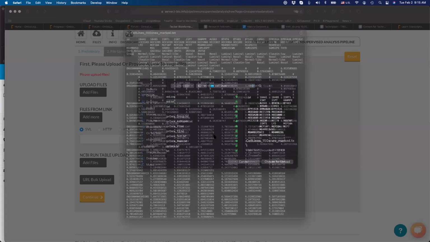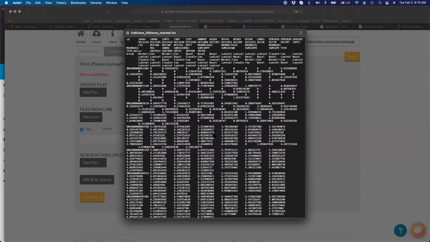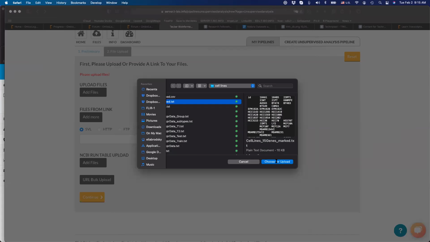Okay, Harpreet, you pasted a link to 15 gene transposed. We don't need the transposed. We just need 15 genes marked. Please put that in there.